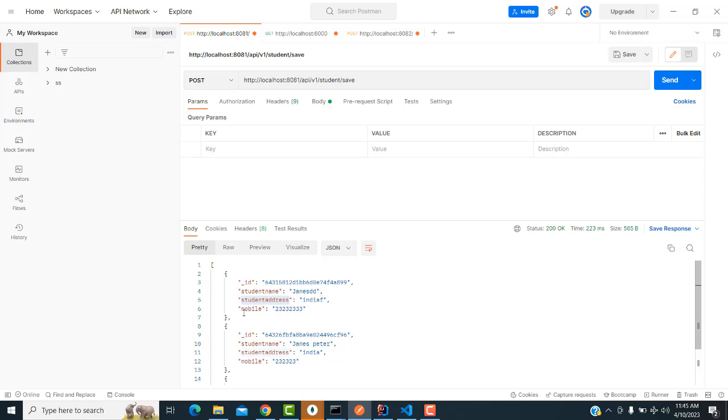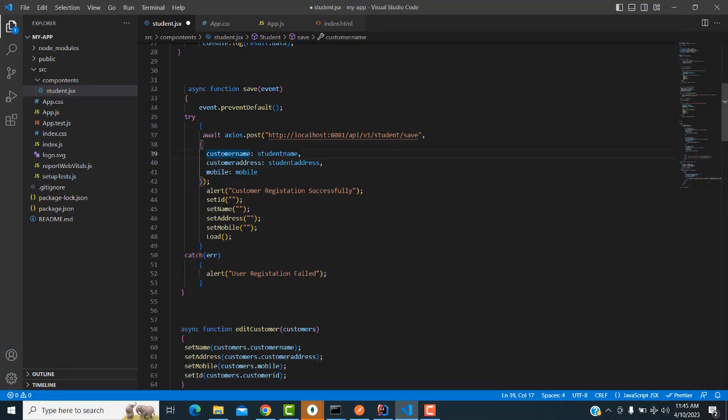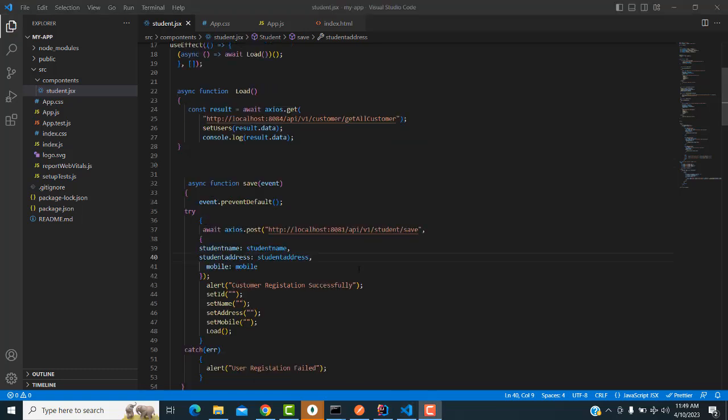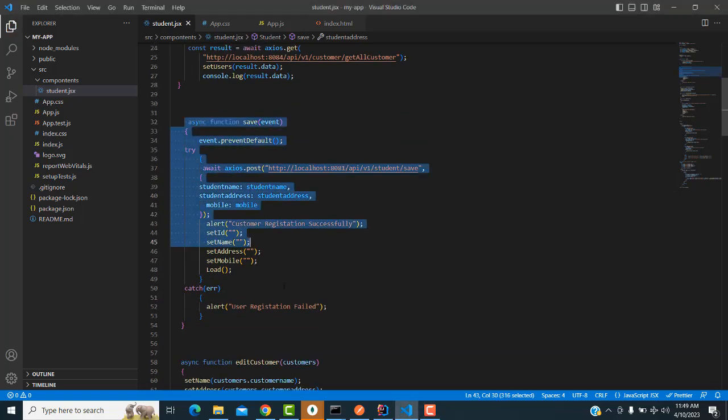This is your database value. So these are all the values you have set over here. So name, address, mobile. That's it. Form values are coming in. If the values are all set up successfully, user registered successfully, otherwise user registration failed. This is how you have saved the record.